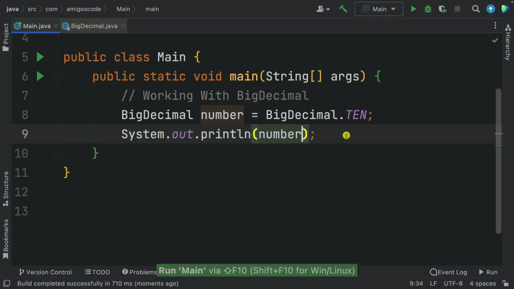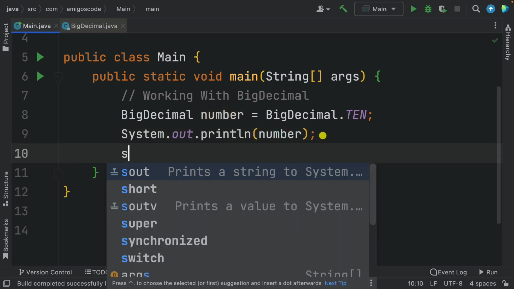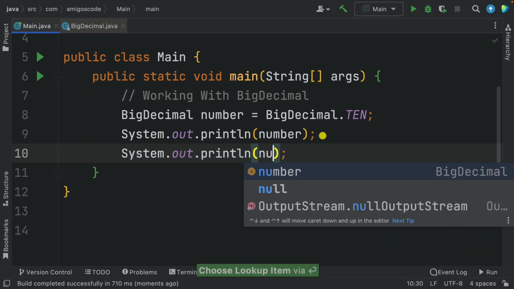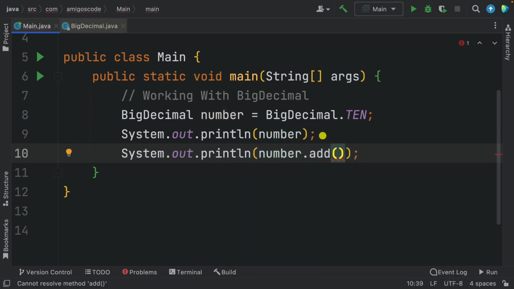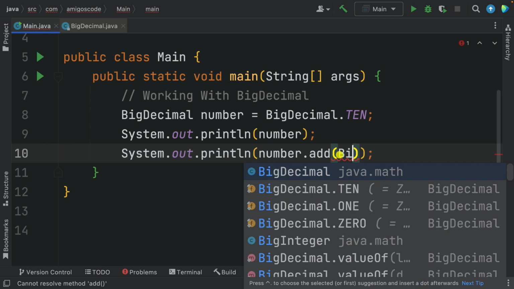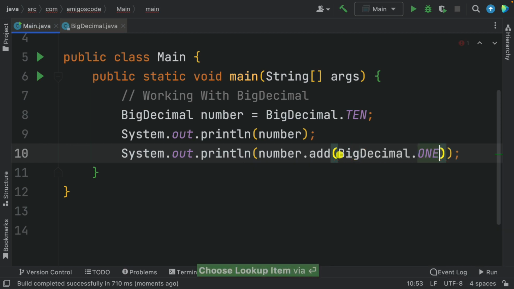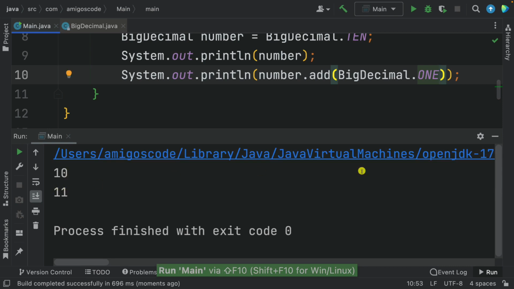Now, if I want to add, I could just say sout number dot add and then another BigDecimal. So here let's just add another 10. So here I'm going to say BigDecimal, and in fact let's just add 1. So if I run this, you can see that now we have 11.